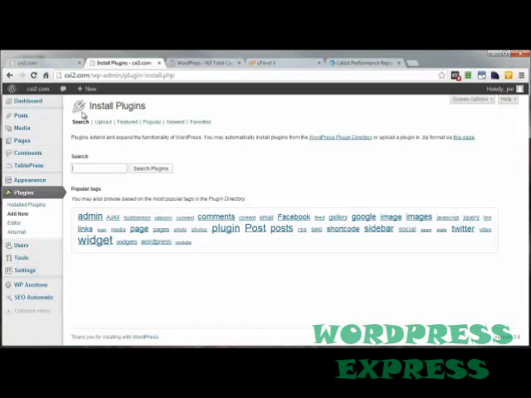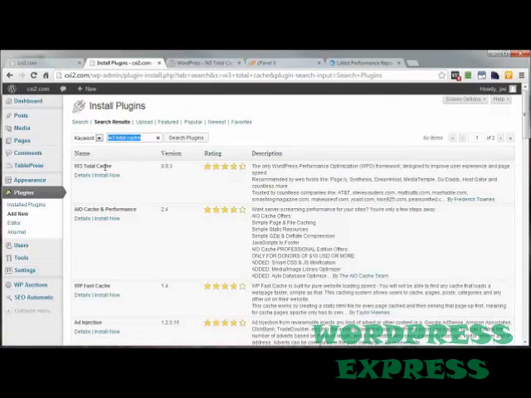Now we go ahead and make sure we're in the search section, type in here W3 Total Cache, click on Search Plugins, and it'll probably be the very first one on the list. Right here we are. If you want to see more about it, you can click on Details.